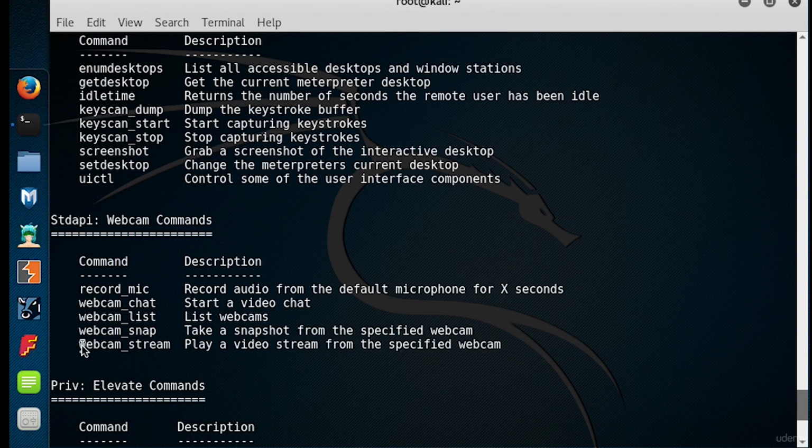As we move further down, these won't work with our virtual machine we're attacking, but if you had somebody's real machine, we can actually stream their webcam so I can see what they're doing. I can take a snapshot of their webcam. I can start a video chat with that person or record their microphone and listen to what they're doing. Lots of different things we can do here.